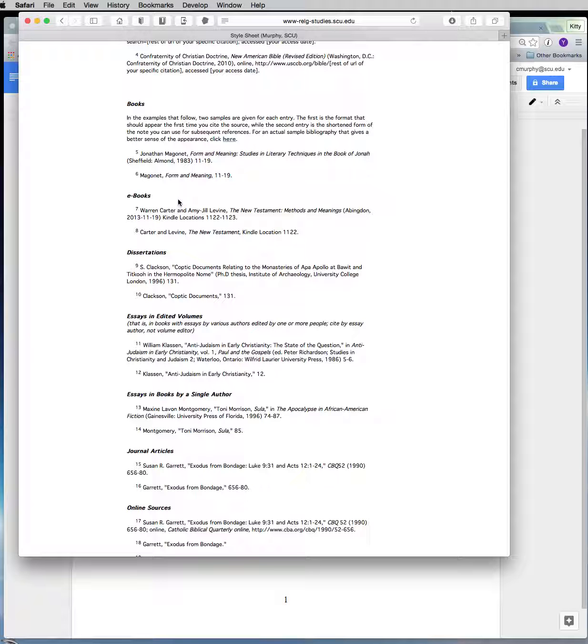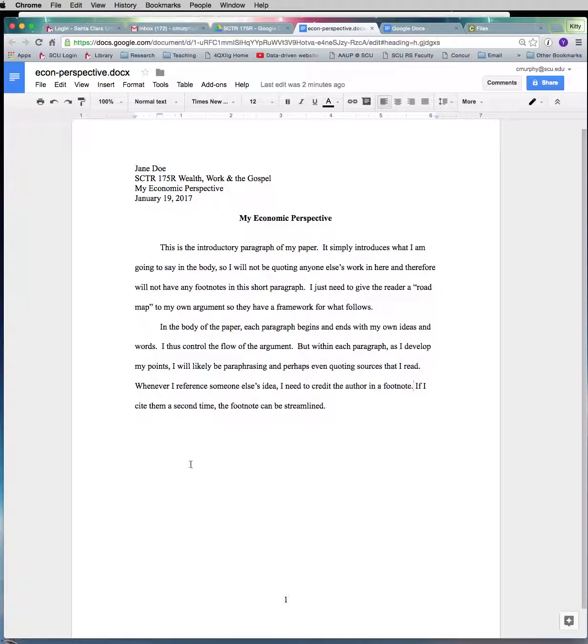And you'll notice that there's two formats given. One is the first citation you would make to a source, which gives all the publication information. And then the second time or after that you refer to that same source, you can abbreviate the reference. So let's do this in our paper.